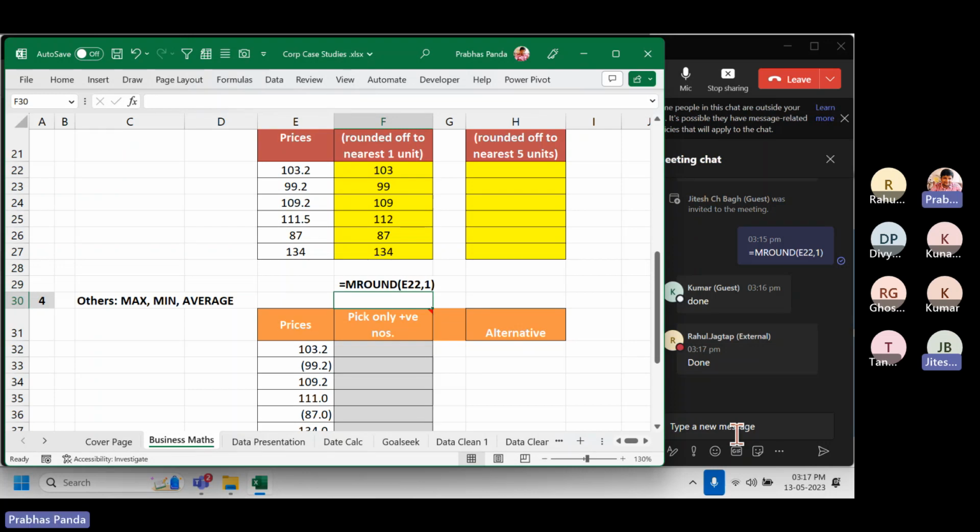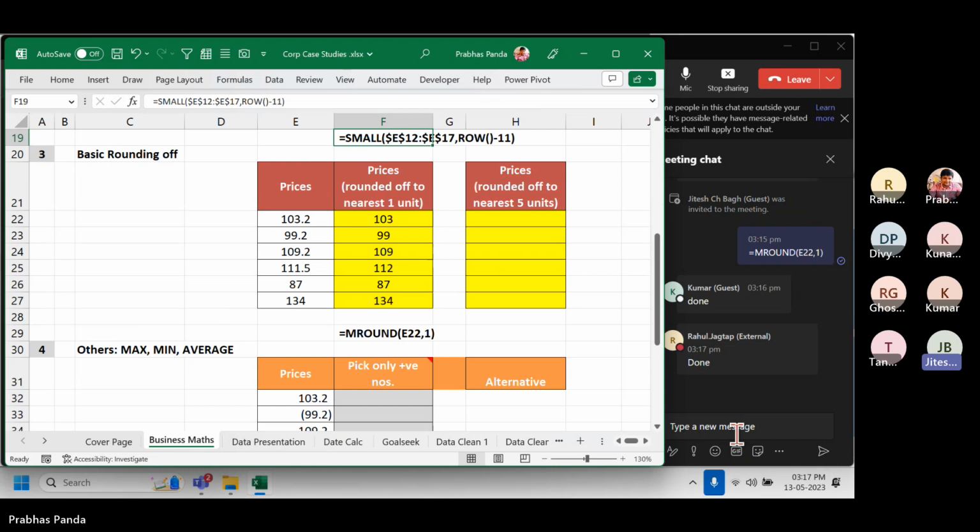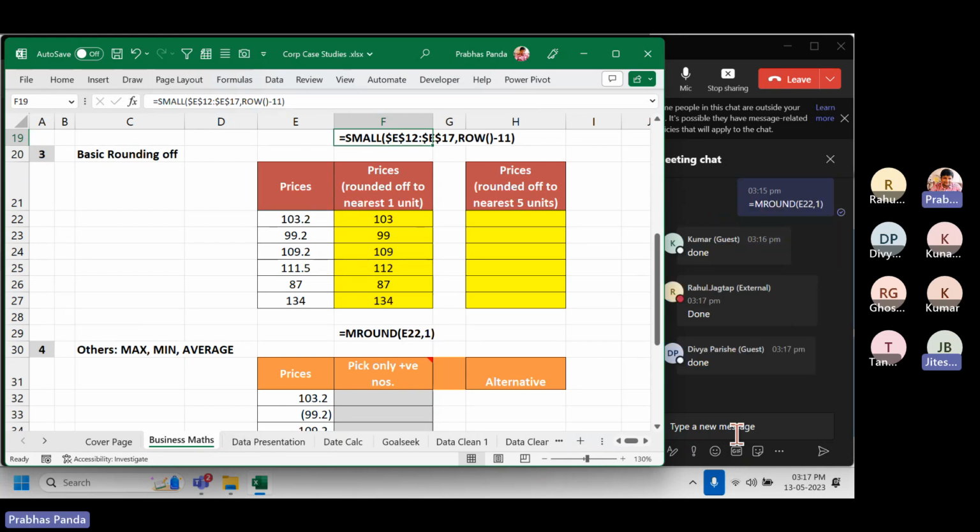Fine. So I believe MROUND is clear, whatever we discussed over here. Any doubt, any queries from anybody? All right. So let's go for one more situation, how to handle this and how MROUND is more helpful. You can also come to know about it.